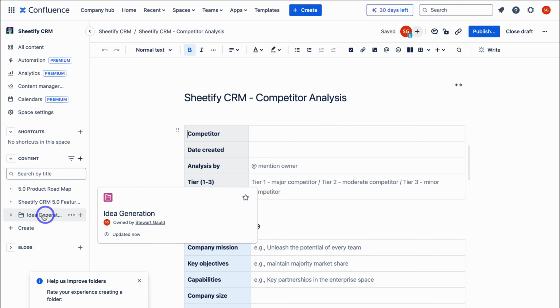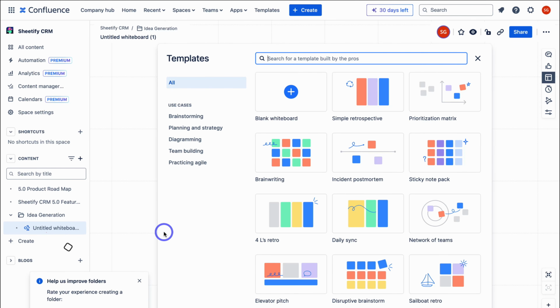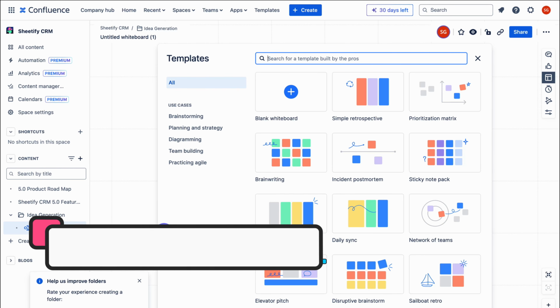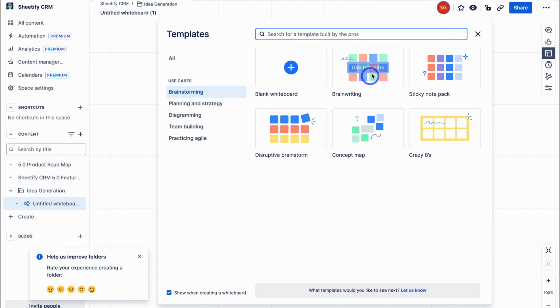spaces. For example, within idea generation, this folder is where we manage content related to generating ideas and innovation. What I can do is navigate up to create and hit whiteboard. And like I mentioned before, this is a visual interface designed for idea generation, collaboration, and brainstorming. Let's navigate up to brainstorming and click on this template.